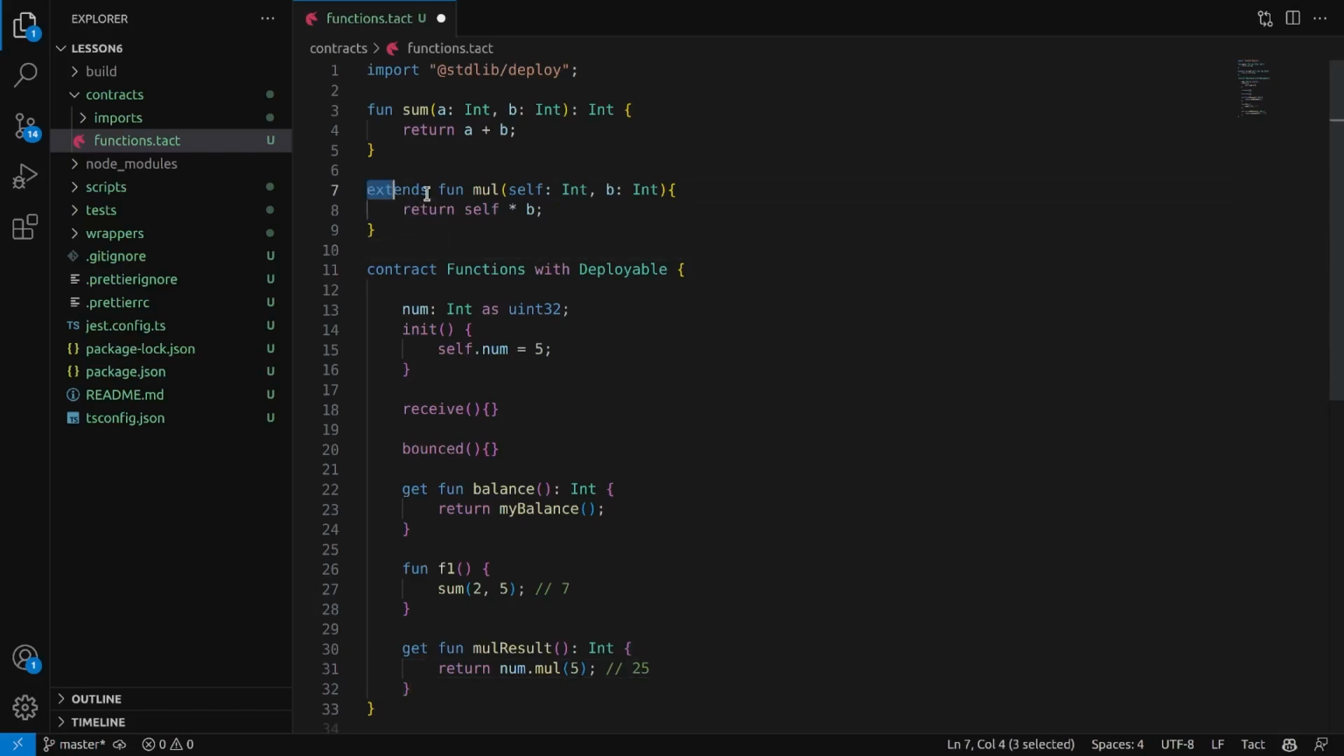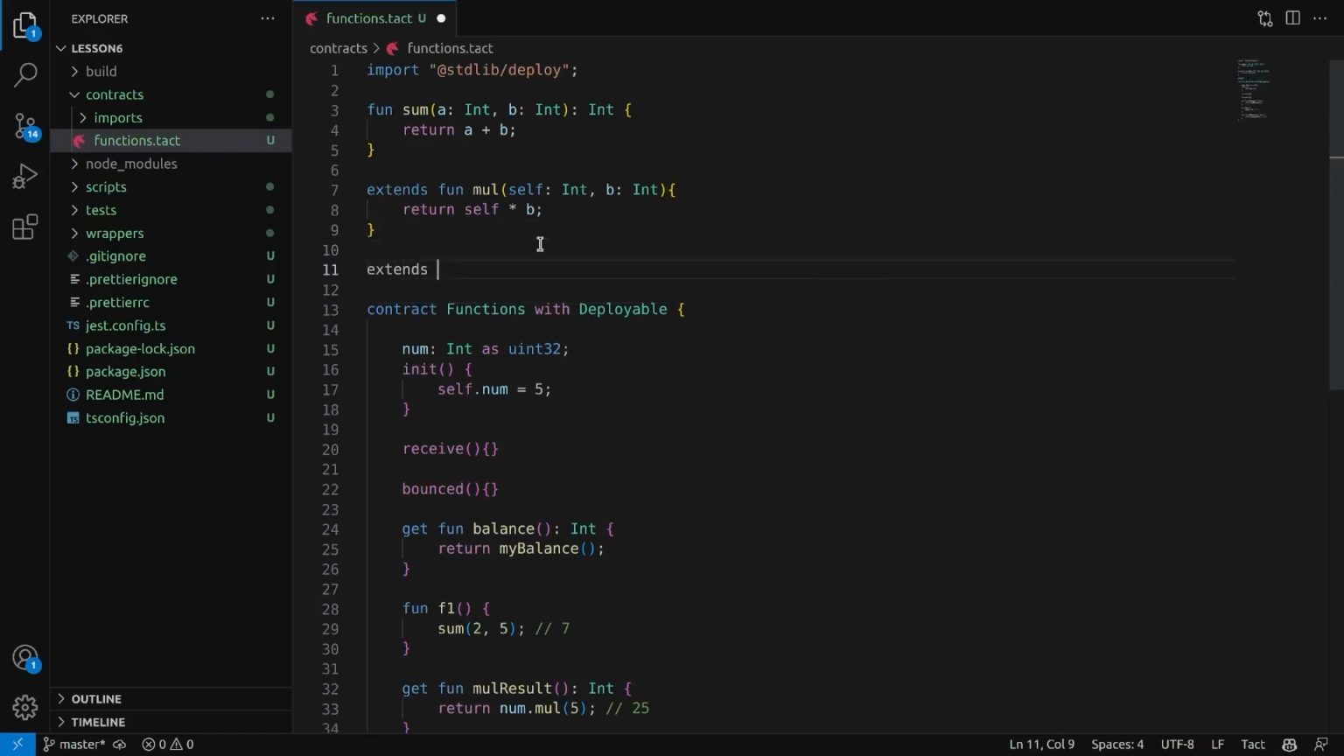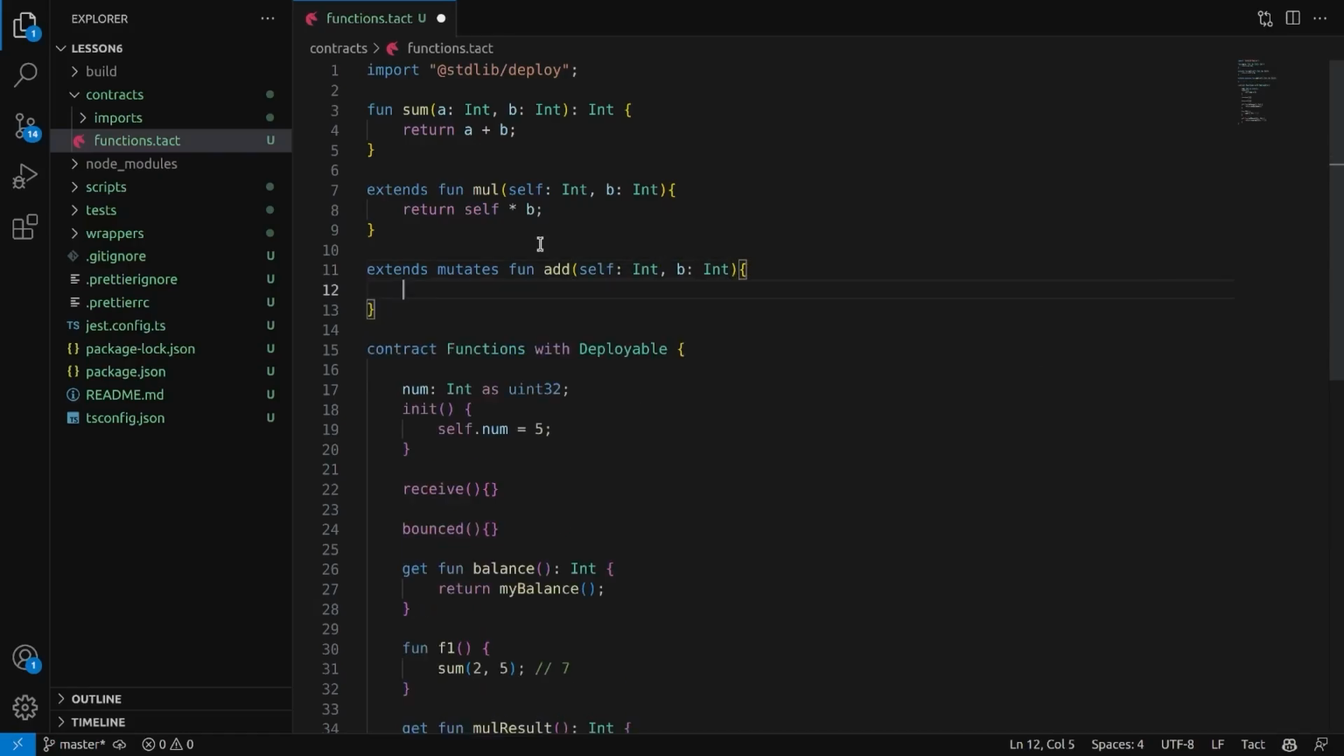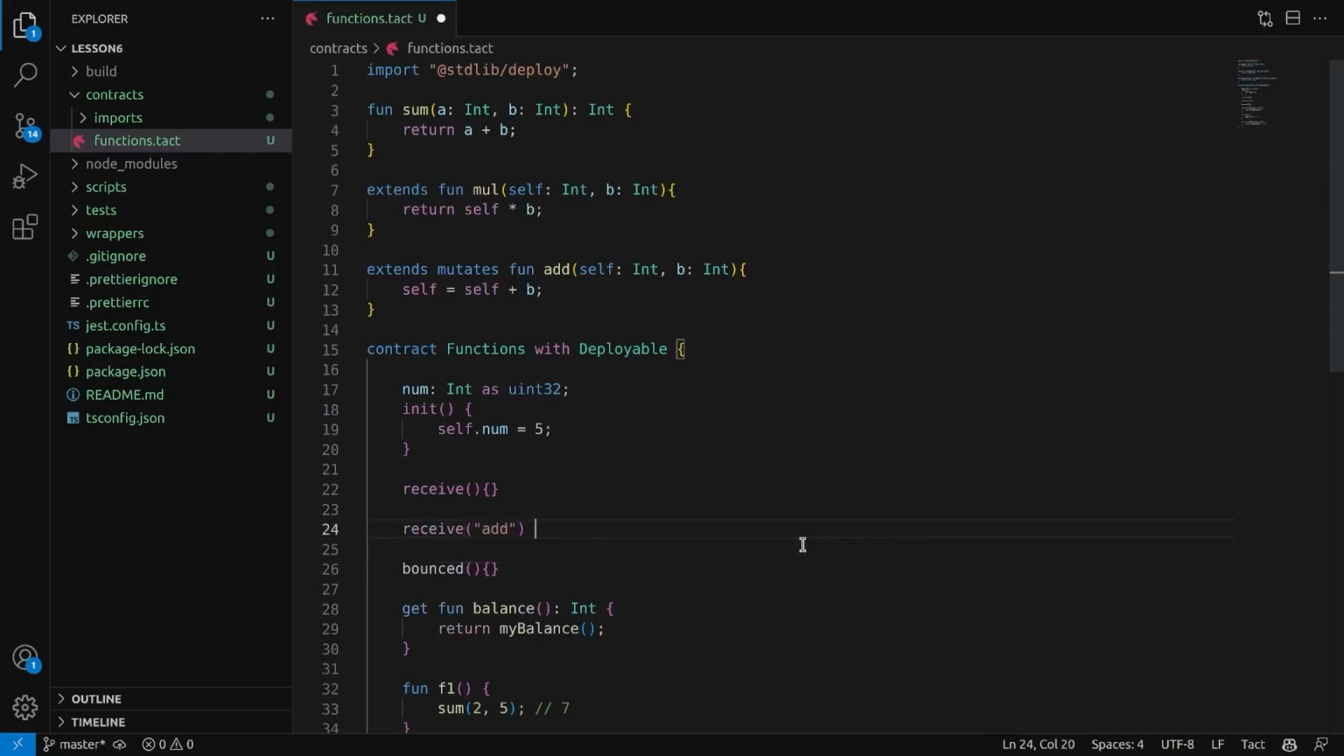Also, our extendable function can be mutable. That is, it not only returns a new value without changing the old one, but can also change the existing value. Let's see how this looks. For this, you need to write the keyword extends, mutates, and I will call it add. I also write the first argument with the same name, self, type integer, and b integer. And here I assign a new value to self. And I can use it in the following way.